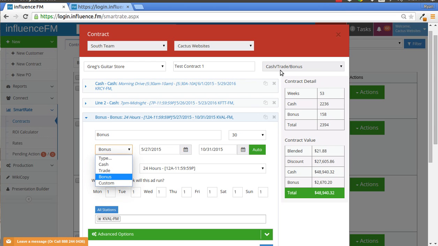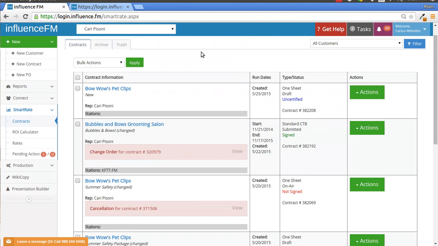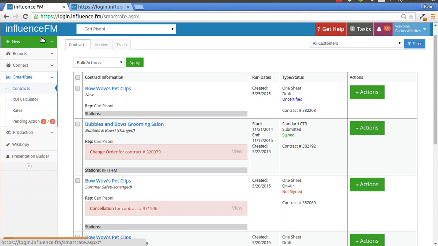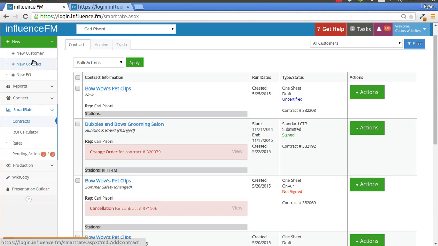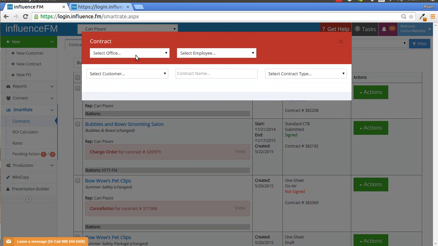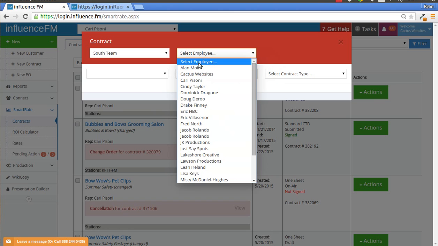Let's go over incremental orders real quick, and then we're pretty much done with this session here. So, new. Click on the big green new button, new contract. Again, just because I'm logged in as a manager, I have to select these.